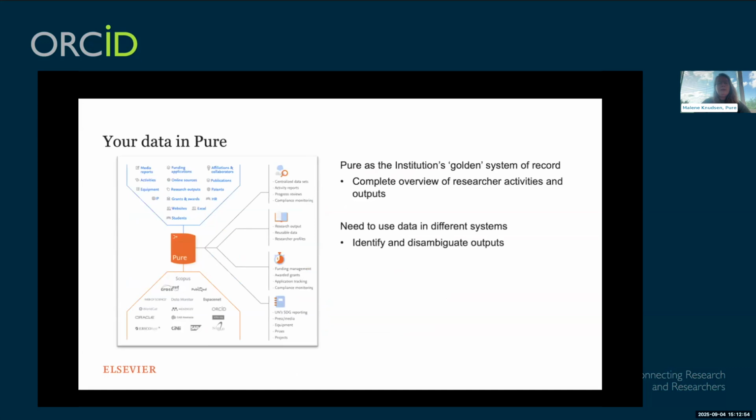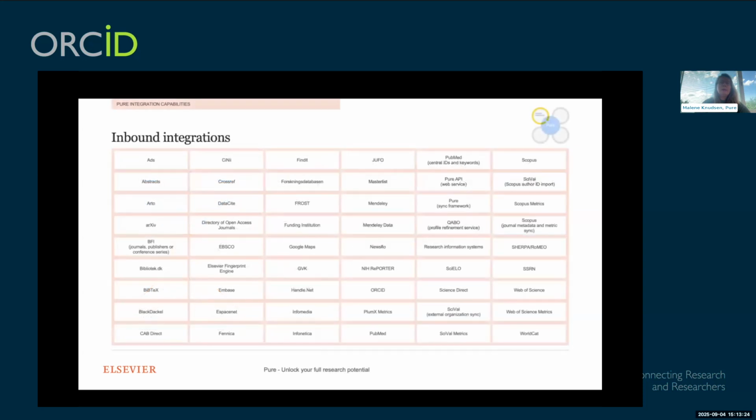We get data from many, many sources into Pure. We get it from local institutional sources like HR systems and so on. And we also gather information from a lot of other sources to get data populated into Pure. And also the other way, we export it into different other systems once data is collected in here. So we see Pure as the institution's golden system of records when it comes to research output.